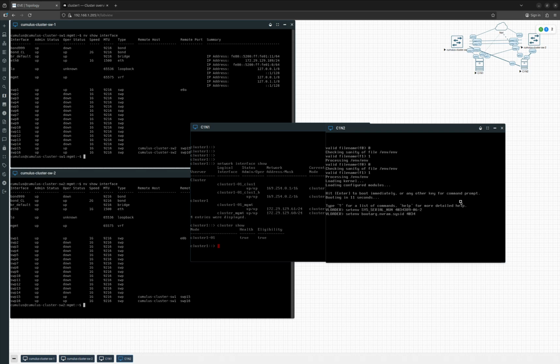And that is done. The next thing is to tell the node to boot. We'll wait for a few minutes while the node boots up.